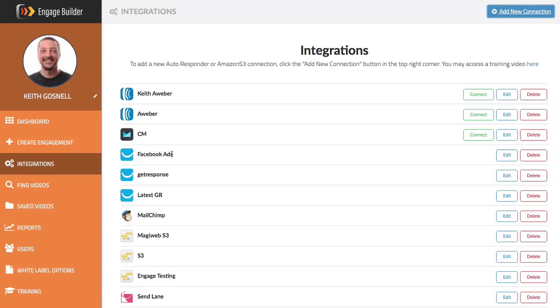So what it'll allow you to do is actually create multiple connections to the same service, okay? And there's reasons that you may want to do that. For instance, you may have two separate lists that you would like to use GetResponse for. One campaign sending to one list and another campaign sending to another list, to a different list. So you can have those multiple connections.